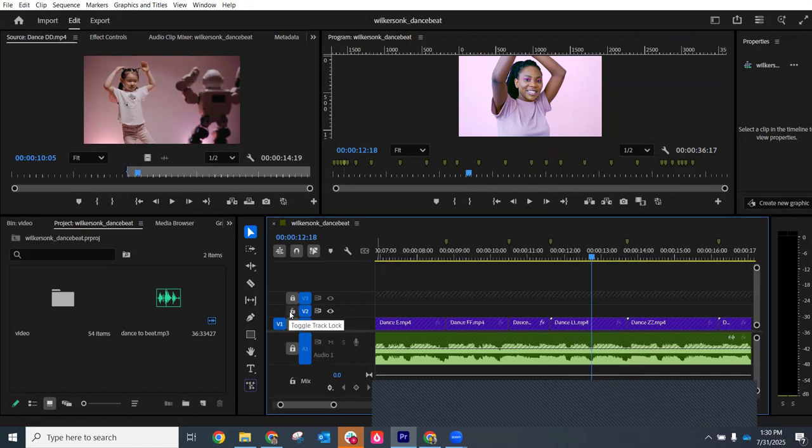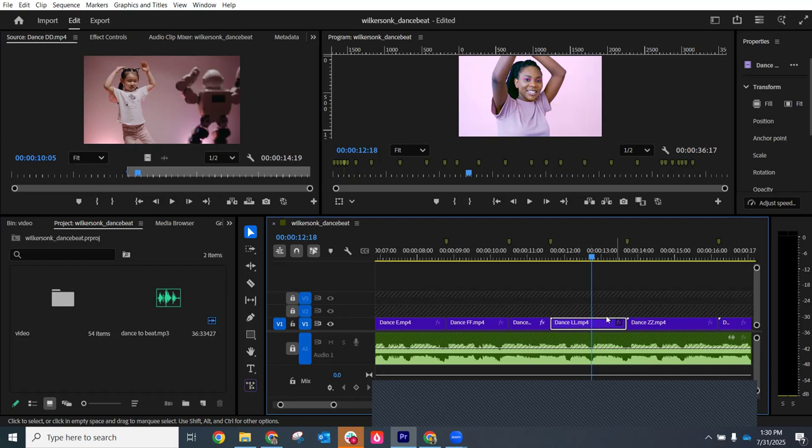I can't highlight it. You know why? Because it's not unlocked. So I'm going to lock V2, I'm going to unlock V1, and I'm going to highlight this. So I'm going to change that clip. I'm going to look for something different.